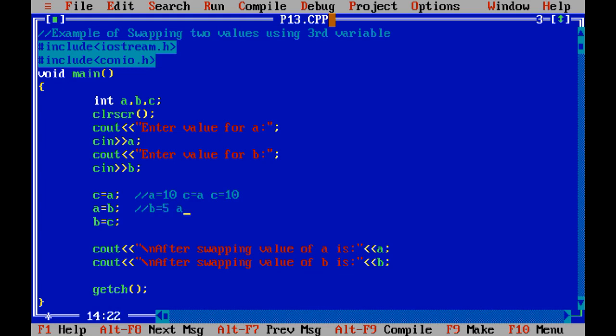So we are assigning A equals B. That means now A equals 5. And the third step is what? We are going to store the value of C into the variable B. So here the value of C is what? From the first line you can see that the value of C is 10. So we are going to store 10 into B. Again, the statement B equals C over here means now B equals 10.